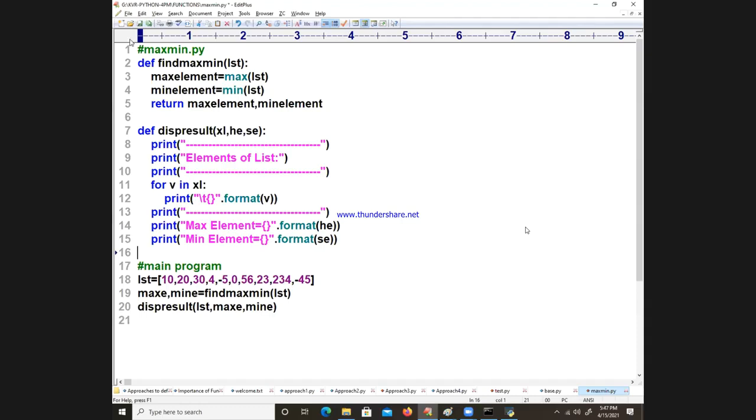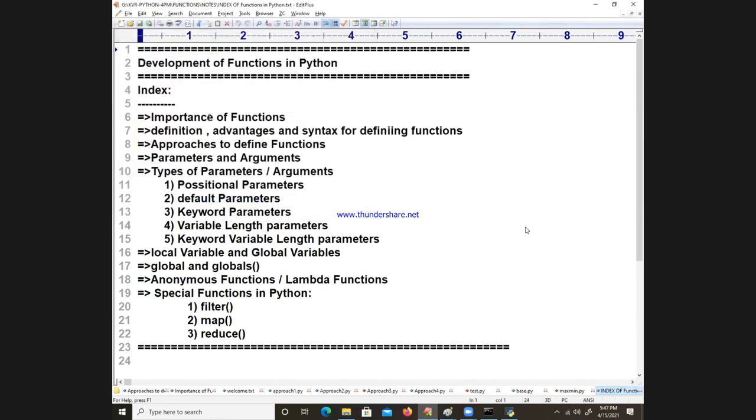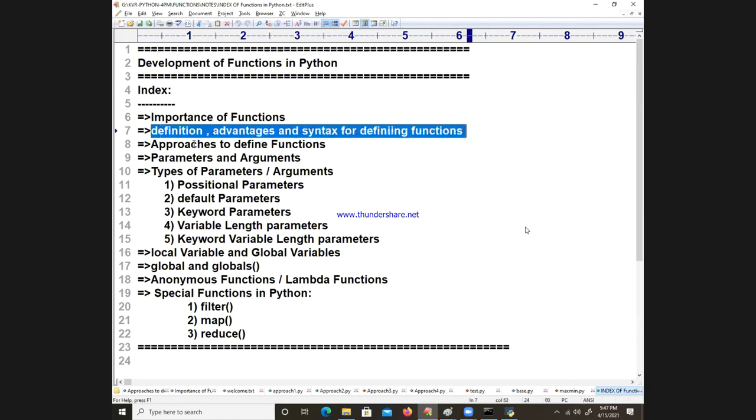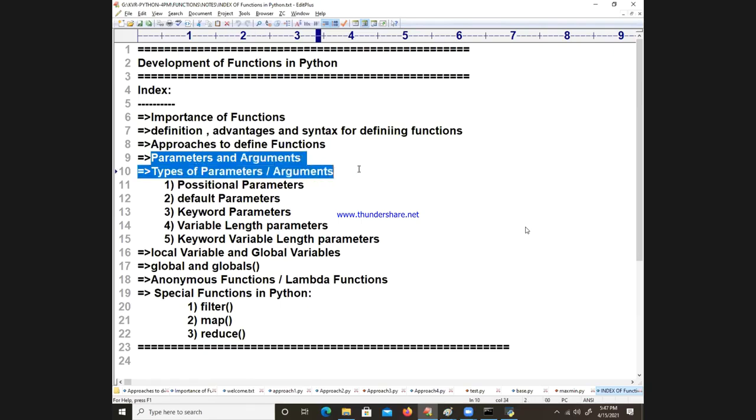Yes. Now I will open our index. See that? Importance of functions, definition, advantages, defining functions, approaches to define functions. See, up to here. In tomorrow's class, I will introduce parameters and arguments, and I am going to tell you the types of parameters and arguments. Excellent concept.